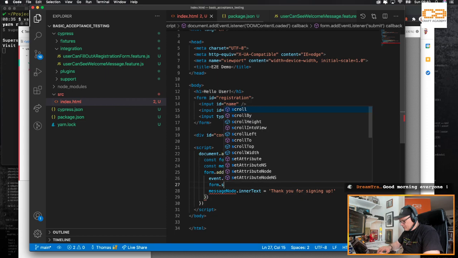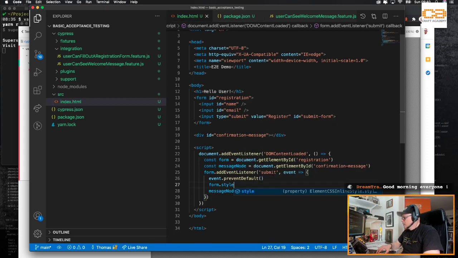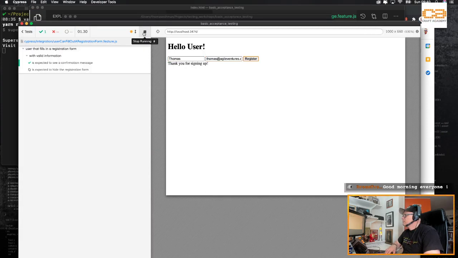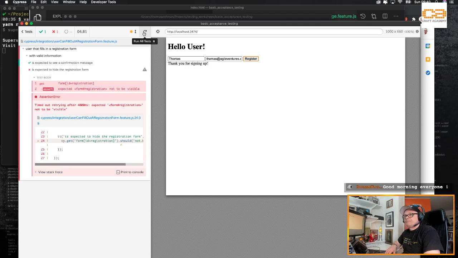form style visible sets to none. In JavaScript, I don't write much vanilla JavaScript, but I think this is how you do it. Form style visible none. Yeah, let's see. No, that wasn't that. Okay.